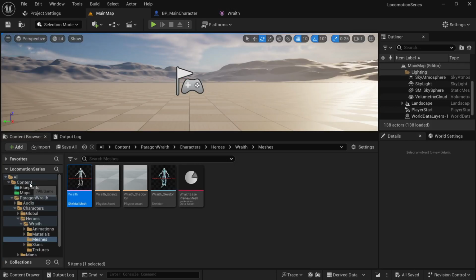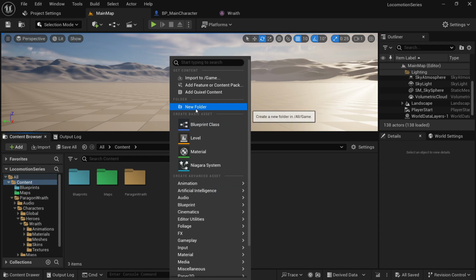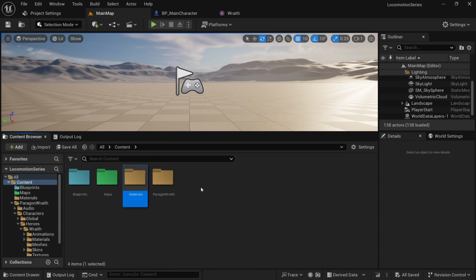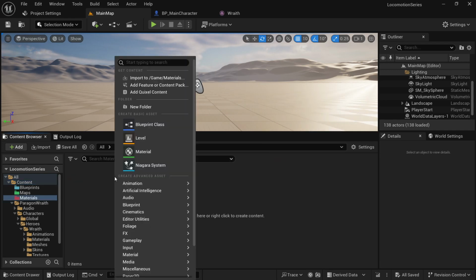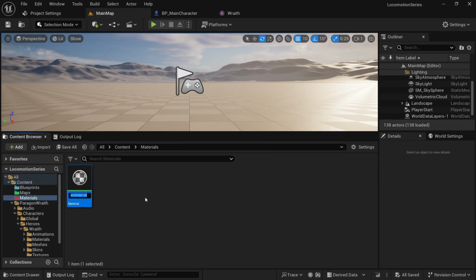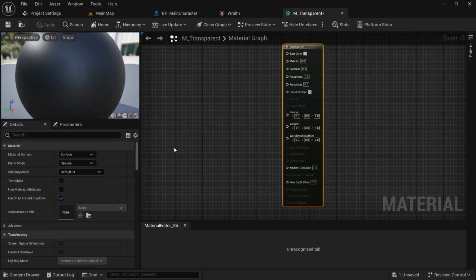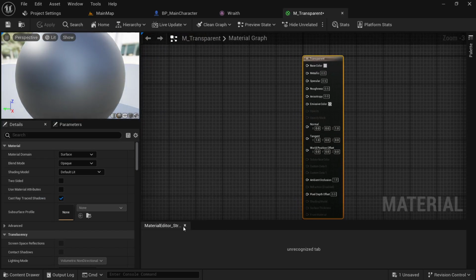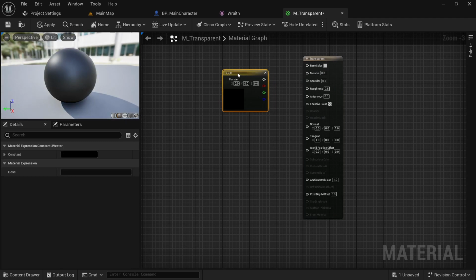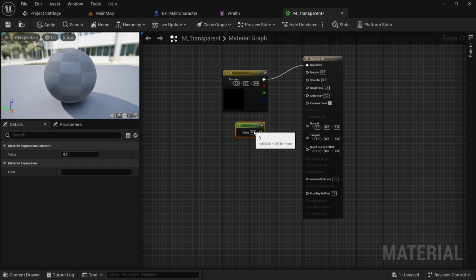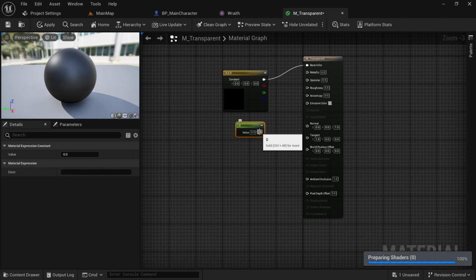In the Content browser, create a new folder and name it Materials. Right-click, select Material, name it M_transparent, and open it. This is going to be very simple. Press 3 on the keyboard and left-click to create a color node. Connect it to the base color input. And now press 1 on the keyboard and left-click to create a float variable with a value of 0. Connect this to the opacity input.